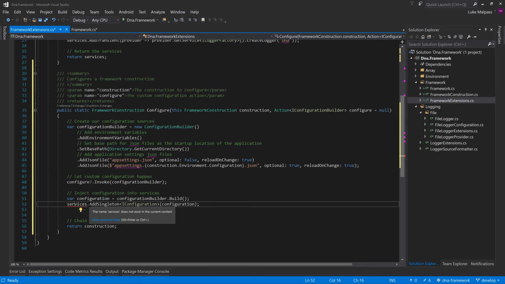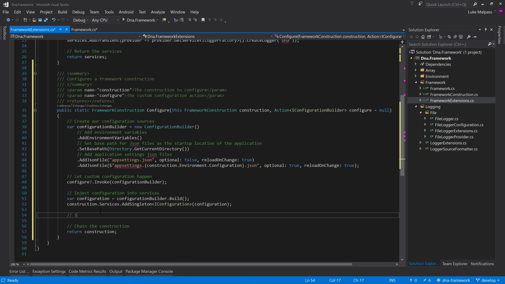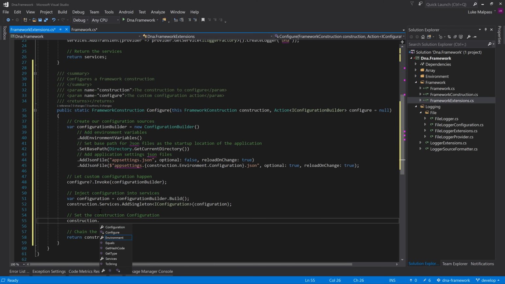Same for services. So this would be construction.services. So nothing's changed. We're simply making this cleaner looking. And the one thing to not forget is set the construction configuration, because this is the part that is responsible for setting up part of the construction. So configuration equals the configuration.